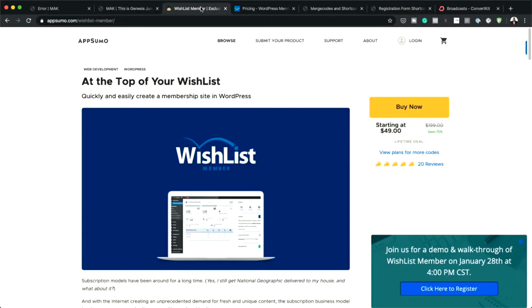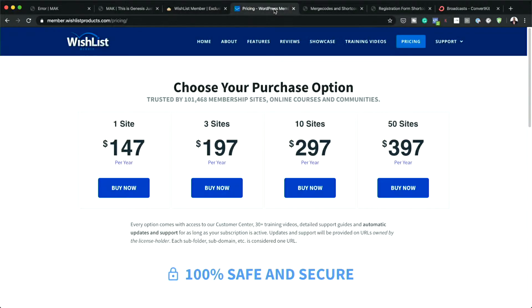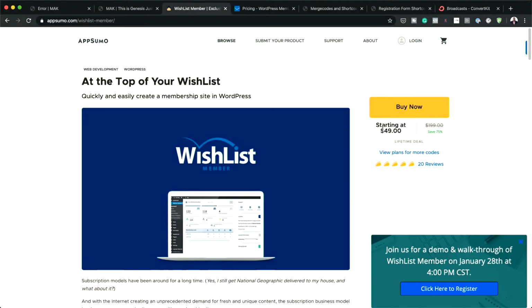Now, the really important thing here is this Wishlist Member is on a fantastic deal. You can see here it's $49, and this will give you lifetime access, and you can build 3 membership websites with this. But if you were to go directly on their site, it's $197 for 3 sites, and this is a yearly price. So definitely this is what makes a lot of sense. If you get this one here, it's only $49, lifetime deal.